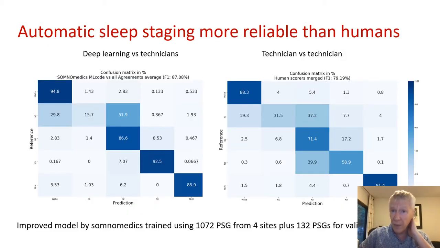And this is what we are doing, for example, with SOMNOmedics right now, who has adopted some of our programs and improves them in the context of their own hardware. And you see here that, as we have obtained with our own neural network, when you compare a technician versus a machine learning model, the F1 score is about 87%, which means that in general, the machine learning will agree 87% with the consensus of scorers, whereas a technician versus a consensus of scorers is only agreeing about 80%. So this way we can show that not only can deep learning score accurately, but it can do better than a single scorer, because the prediction is closer to that of the consensus of multiple scorers. And this works quite well.